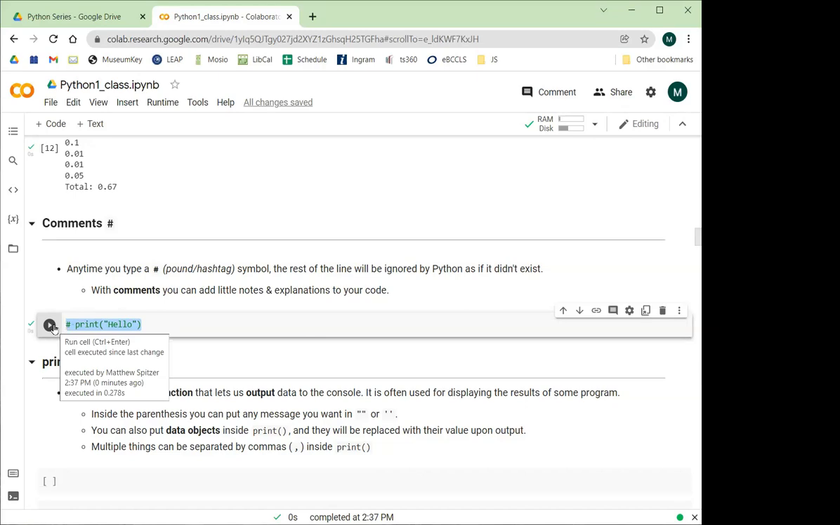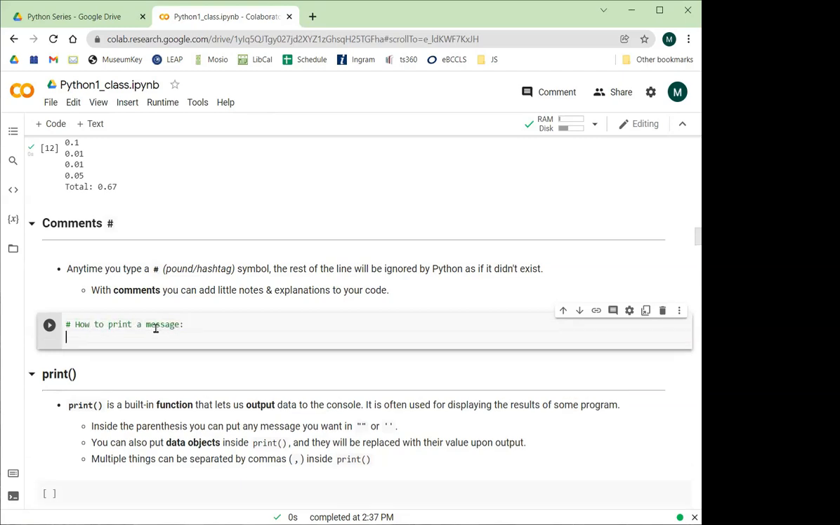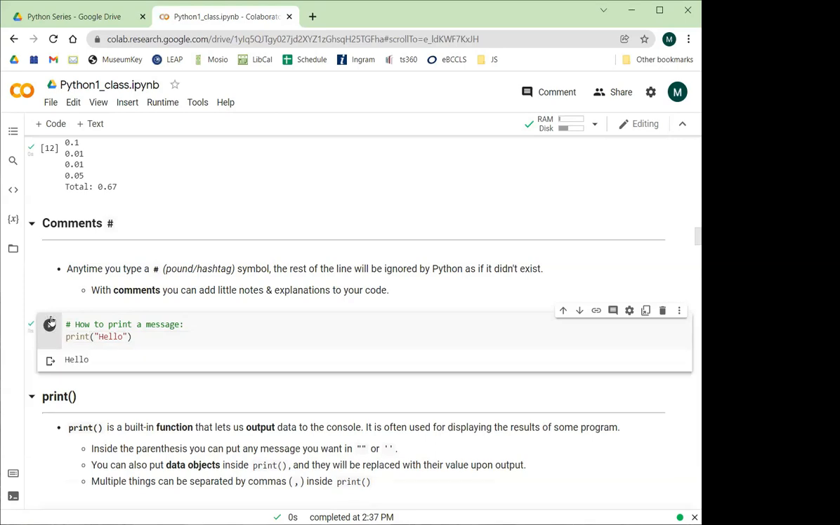The reason we have this tool is just to be able to add little notes and explanations to code. So basically I've canceled this out. I could also put a little note like this, like how to print a message, inside my code, and then below it I'll have actual Python code because I don't have a comment. So we can see this came out, but this isn't code, so nothing happened to it.